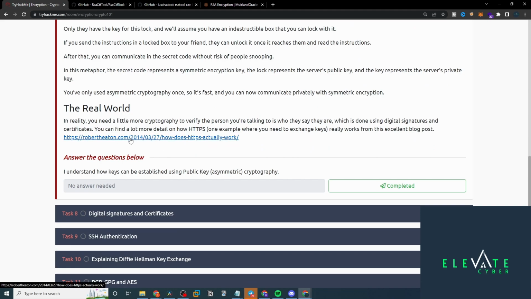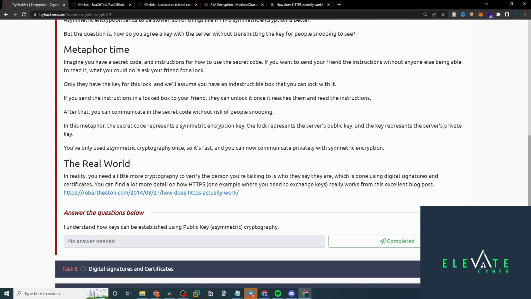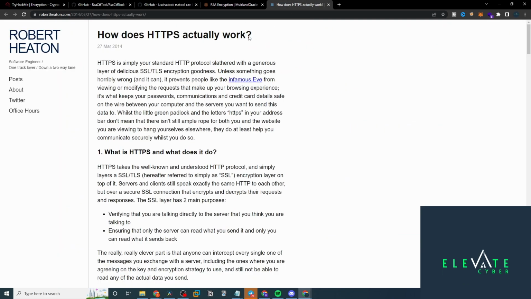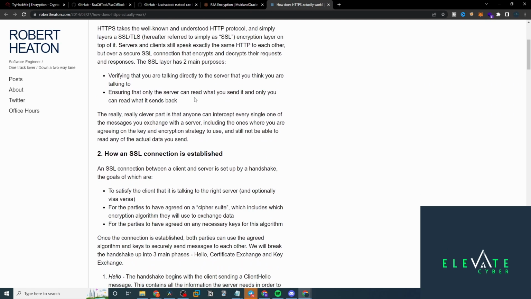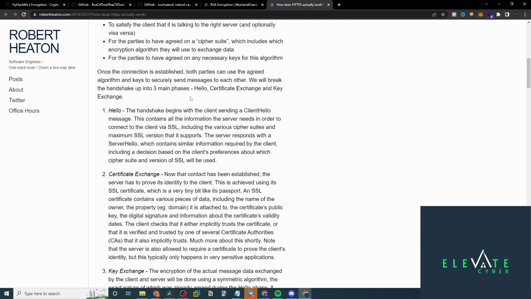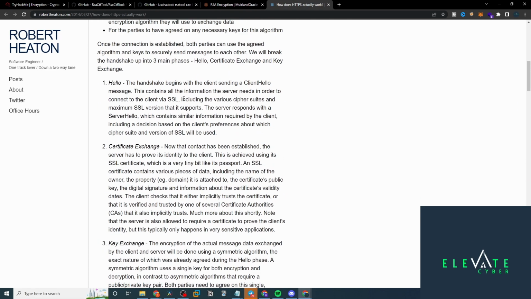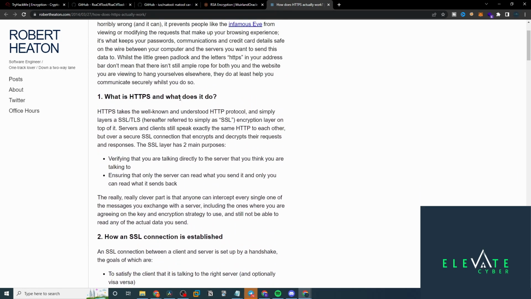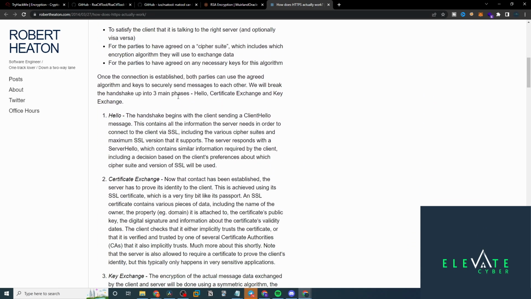And here we go. Here's another blog post that they reference for digital signatures. So the digital signature part is the asymmetric part. And this is actually exactly what HTTPS does. This is how it works. So you can read all about the fine details of the implementation here. And this is very much worth reading through because this is also a pretty common interview question as well.